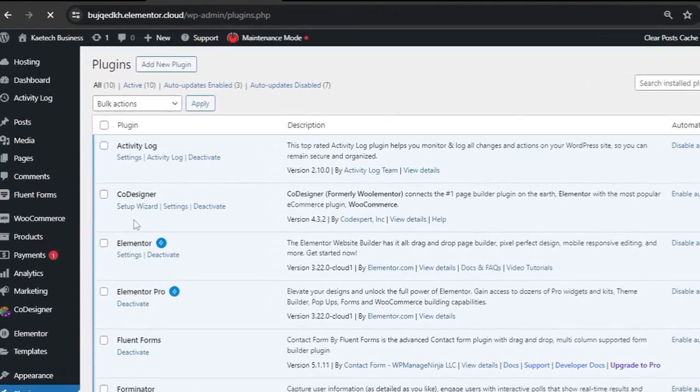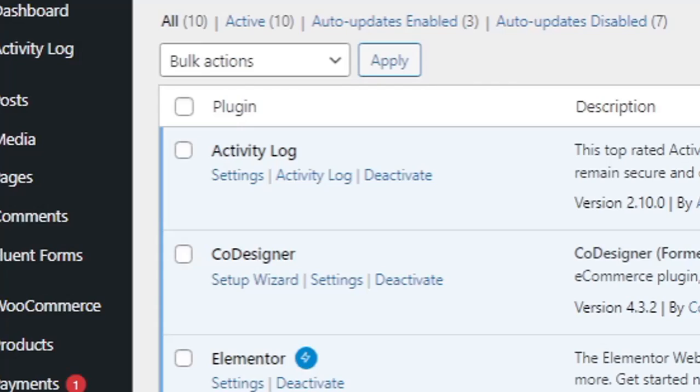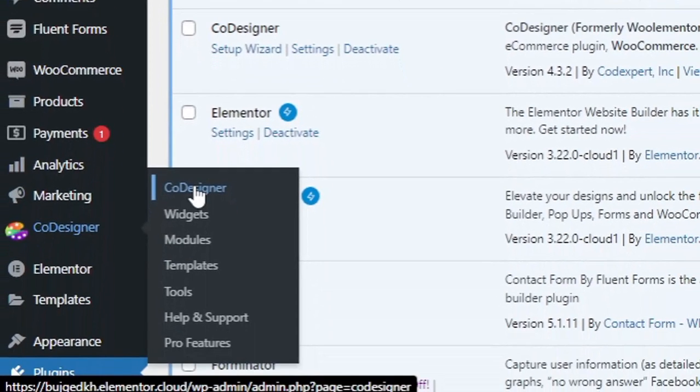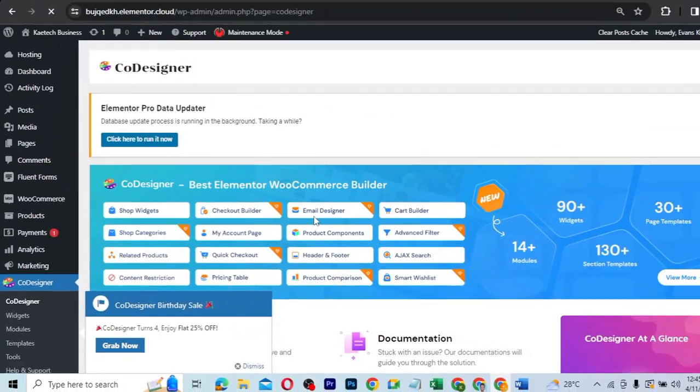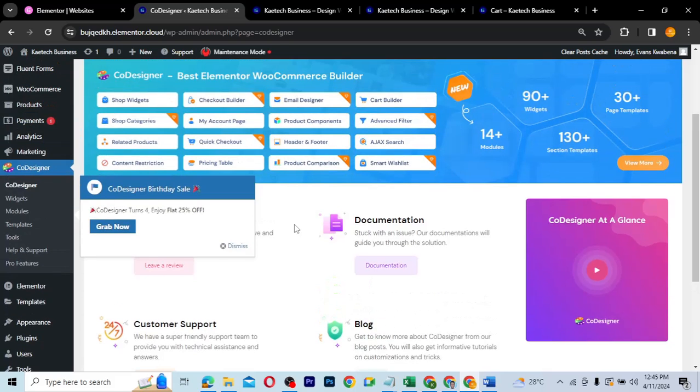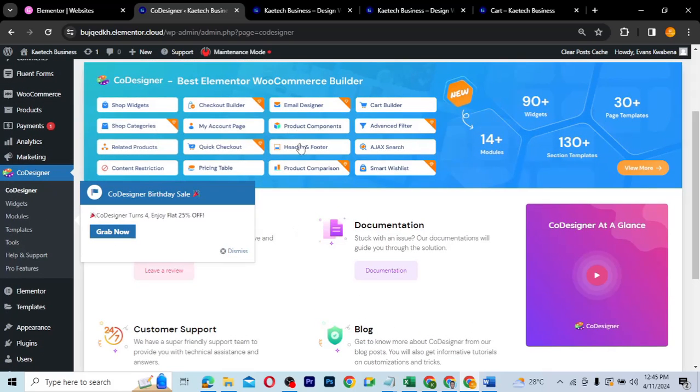So this is the free version, and if you go to its settings over here, to CoDesigner, you're going to see that aside from the free ones, they have a lot of things you can also do. As you can see, if you want to build a checkout builder, you need to have the pro version of this plugin. If you want to build an email designer, you need the pro version of this plugin. If you want to build a cart, you don't need the pro version.